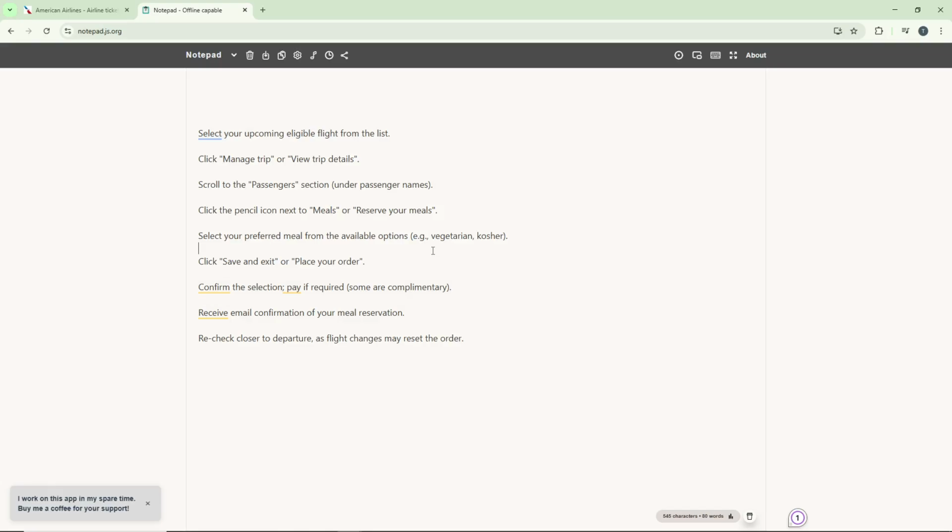After making your selection, click Save and Exit or Place Your Order, depending on what the button says. If there's a charge for your meal selection, you'll be prompted to enter payment information at this stage. Some meals are complimentary, especially on long-haul international flights, while others may require payment.